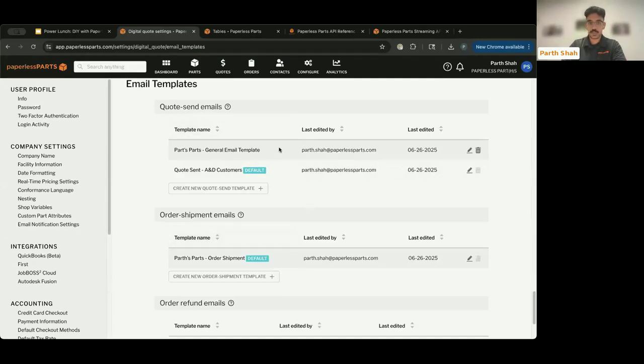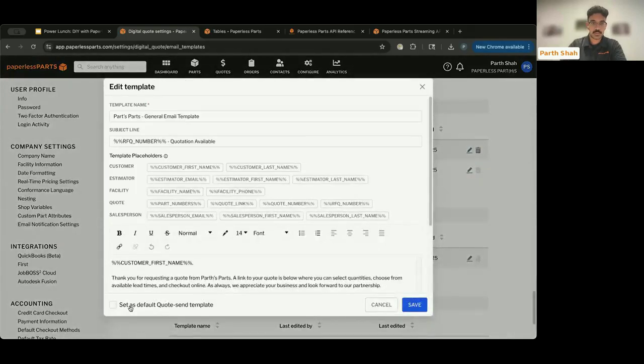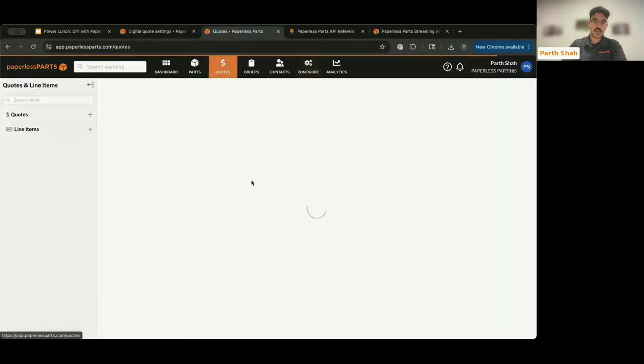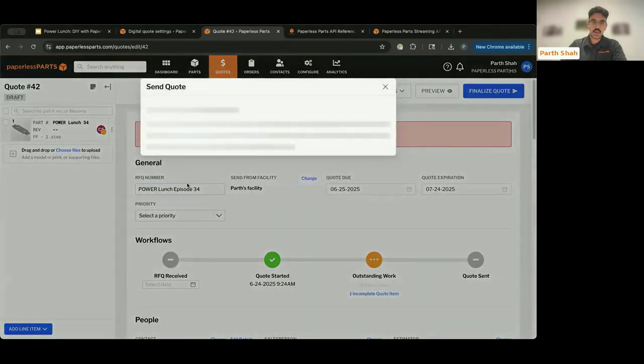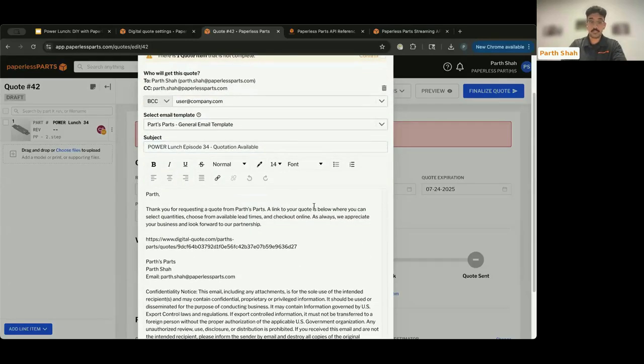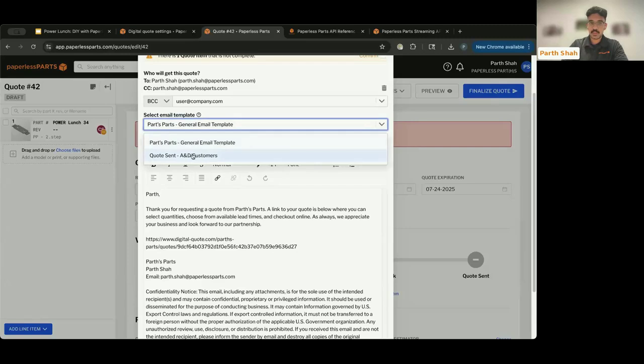So say I had multiple different email templates. I've got this general one, and I've got one that I send to my A&D customers that are maybe a little bit more high touch. Right now I've got this set as my default, but I can really easily select between them to see which email template I'd like to populate most often. So when I'm finalizing a quote, the general one, the one I just set as the default, is the one that shows up by default. I can still select the quote sent template for my A&D customers.